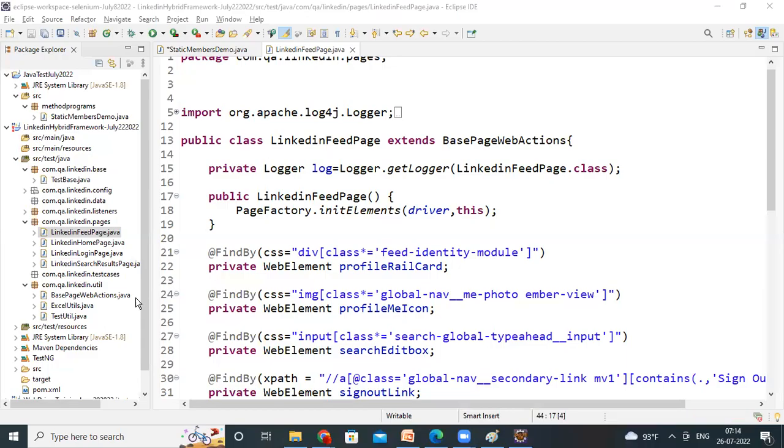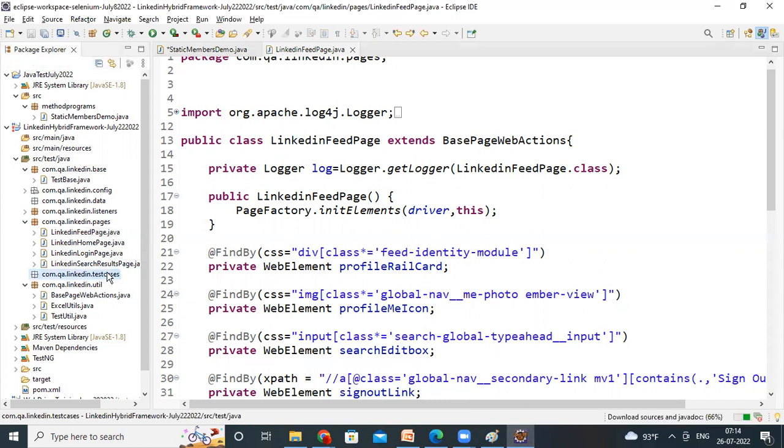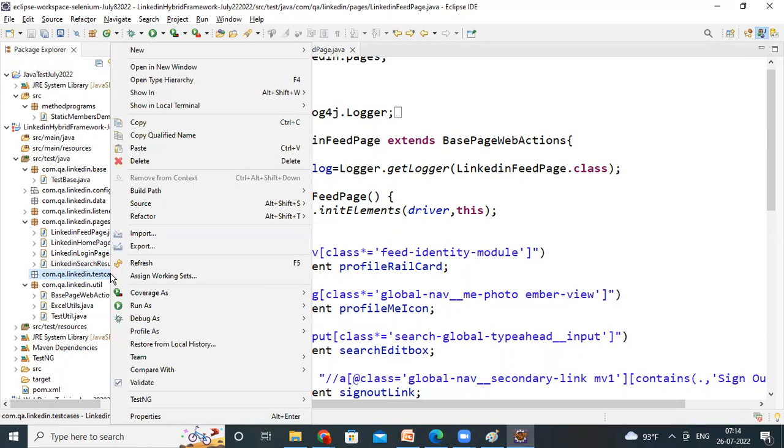So this is the test cases package. In this test cases package, we have to call different test cases. You can create a class, maybe first, you can create a LinkedIn homepage test, right? Create that LinkedIn homepage TestNG. So you can do that.